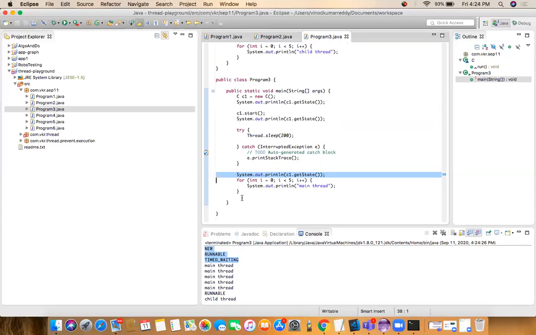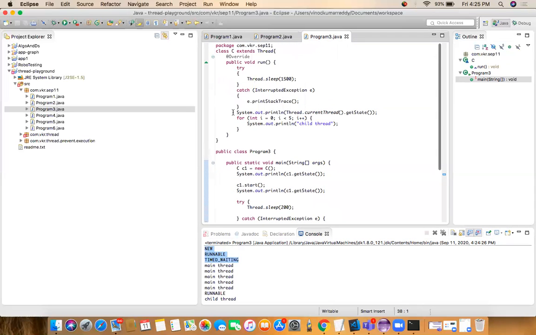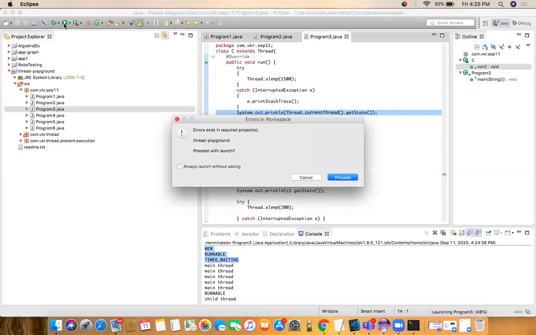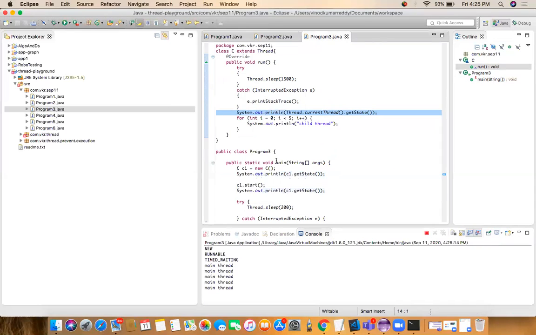Then after that, the main thread will print 5 times. Then here it will come and execute the remaining portion after the 1500 milliseconds, so we'll get here a runnable state. Then the child thread. Let's go and run it. Now this is new, runnable, timed waiting.